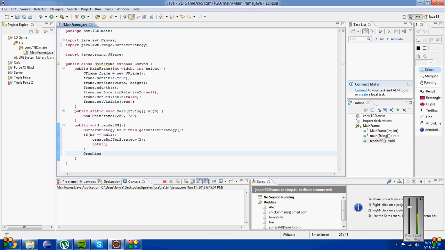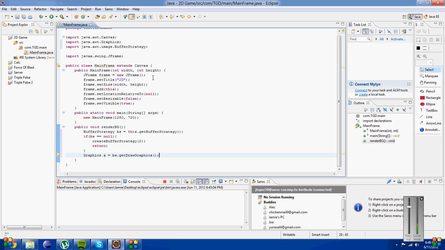Graphics. We'll just call this A because I can't really think of anything else, and I like to go in alphabetical order. I'll just put that out there. In some of my games, I've gone by like G, X, and that stuff, and I can't stand it. So A equals BS dot getDrawGraphics. Import graphics. Okay. Now we can start rendering stuff.